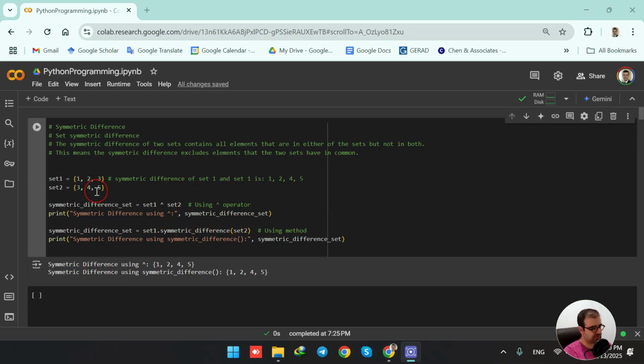To illustrate it with an example, I have set 1. It has 3 elements, 1, 2, and 3. I have set 2. It has 3 elements as well, and the elements are 3, 4, and 5. The common element between these two sets is number 3. If we exclude number 3, we get the symmetric difference. So the symmetric difference of set 1 and set 2 equals 1, 2, 4, and 5: all elements that are in either of the sets but not in both. This is the meaning of symmetric difference.